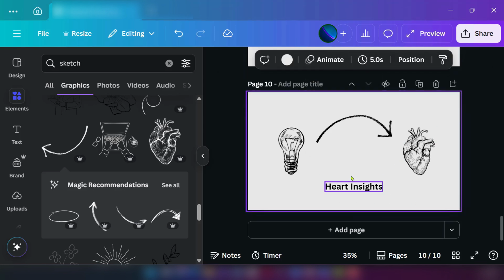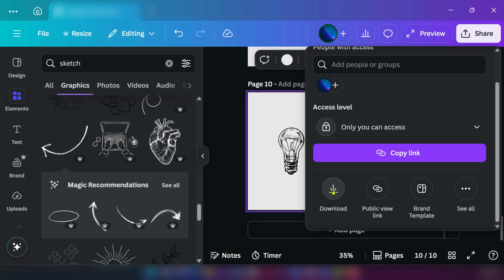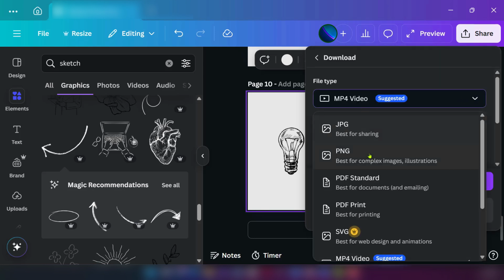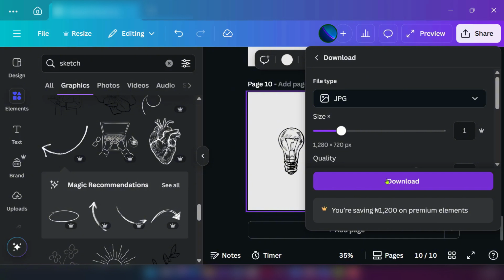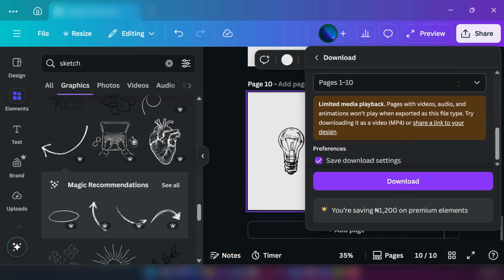The next thing we're going to do is to save this page in a JPG format. So go ahead at the top, click on share, then click on download. Now you're going to change the file type from MP4 to JPG. Click on download. Make sure you're selecting the right page. So we've selected page 10, as you can see right here.